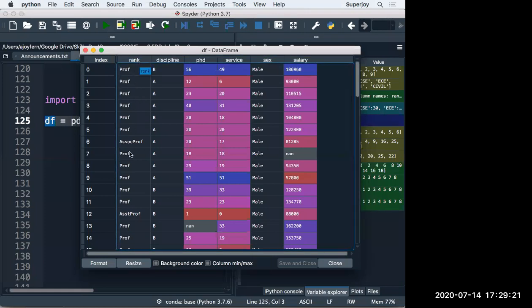You can see the rank column here. You can see the discipline here. You can see the PhD here. You can see the service column, sex column, and salary column, guys. So see, this is there. Okay, so these were the actual data columns.